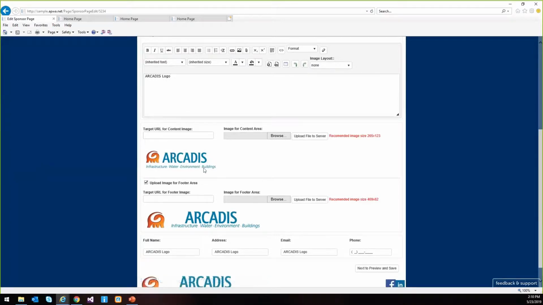This top one is what we call a content image, which means this image can be placed on any pages that are out there. Most likely it will be placed on your event pages. If you've got some event sponsors, you can automatically place these logos on those event pages in the sponsors area, and I'll show you what that looks like. I've got an example for us. These are 265 by 123 for those content ones, and they will not automatically resize for you.